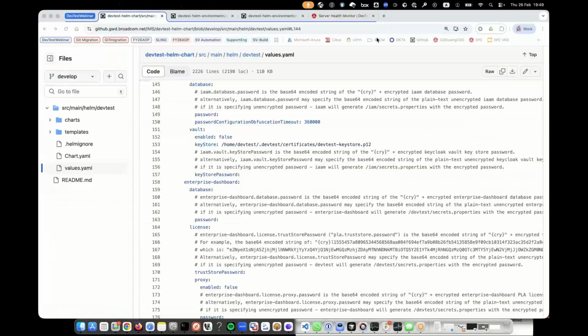Hope my screen is visible. Yes. Okay, so just a quick view. This is the default Helm chart. As I mentioned, we have this specific service. We have the database, for example, and the password and some licensing, trust or password, and so on.